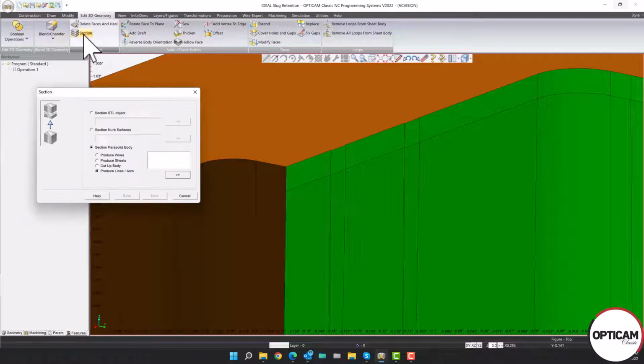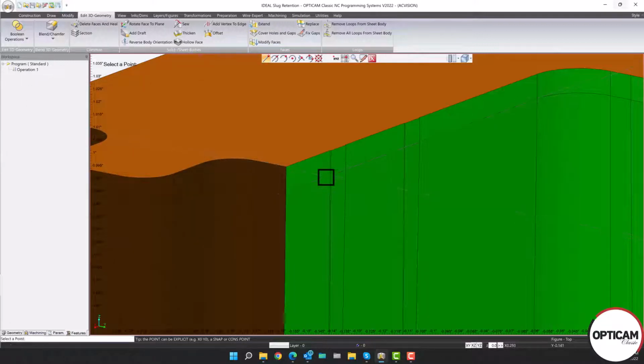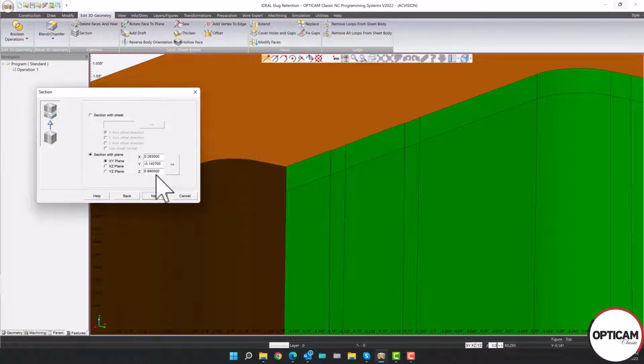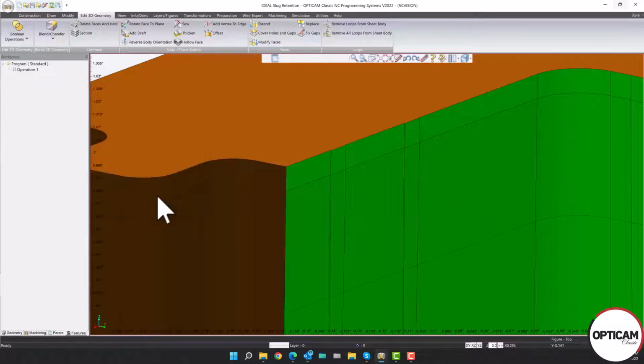So we repeat that command again. Select the solid again. Next. And I'm just going to select that edge again, only this time I'm going to lower it down by 50 thousandths. So we'll go down to 9.4. So that should now draw another line along this area of the part that you should see. So we hit next and finish.